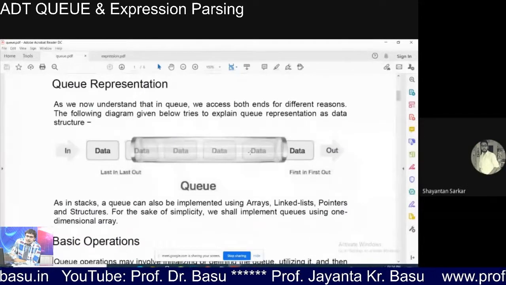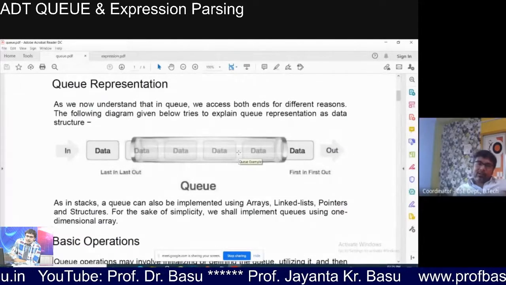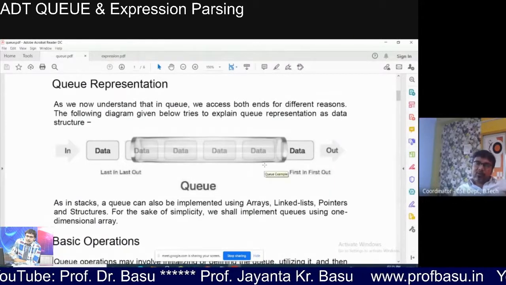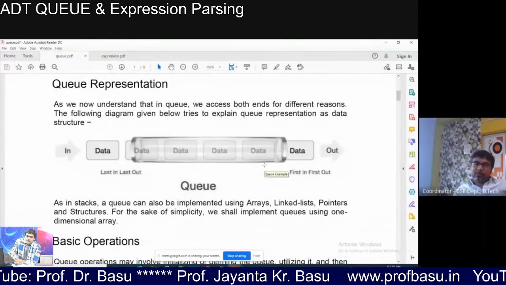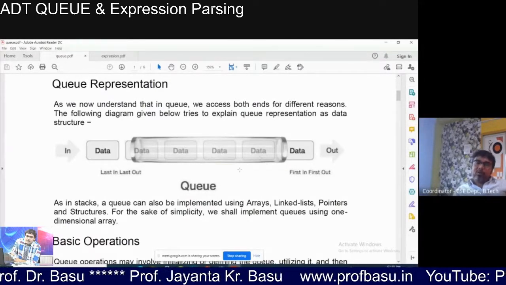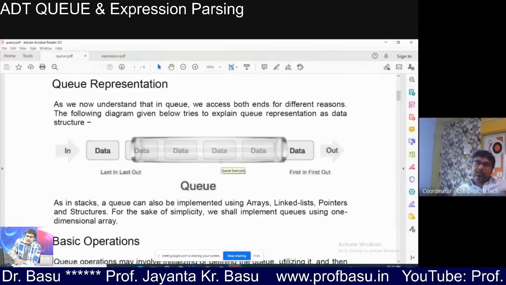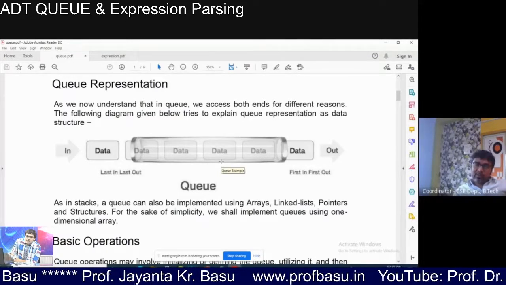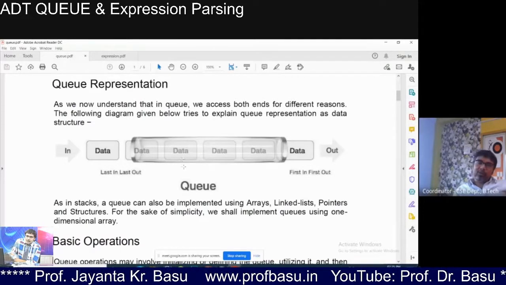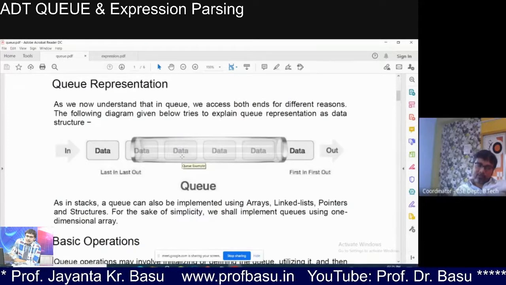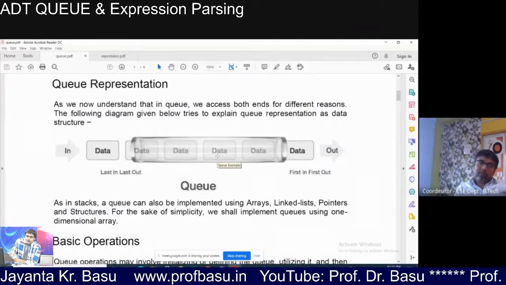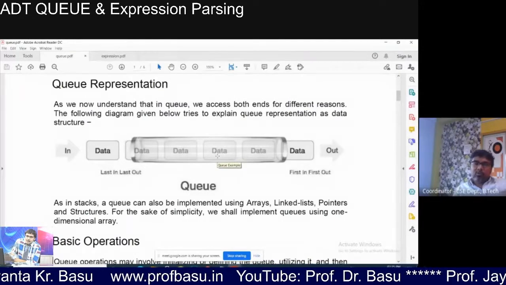And when the second element gets inserted, the value of the front will not change because front always keeps track of the first element. But the value of the rear will change. Now the value of the rear will be 0 plus 1, 1. When the third element gets inserted, again the rear will be incremented by 1, so the value of the rear becomes 2.